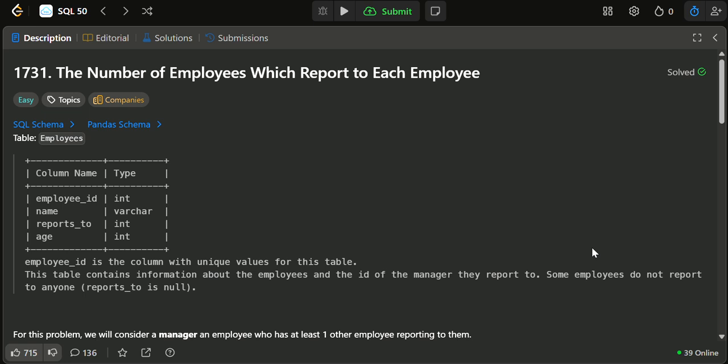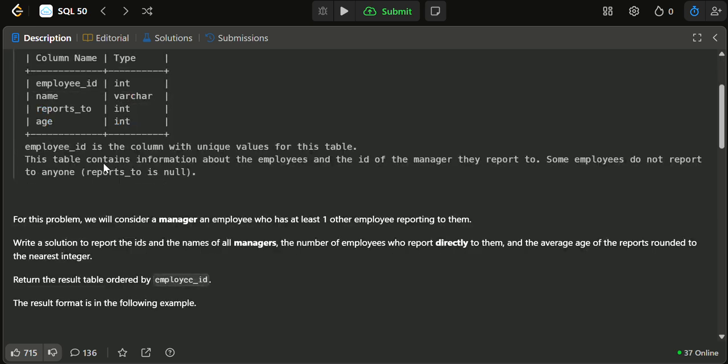Today is day 30 of the series SQL 50. Today's problem statement is the number of employees which report to each employee. So we have an Employees table with employee ID, name, reports to, and age as the columns of this table.